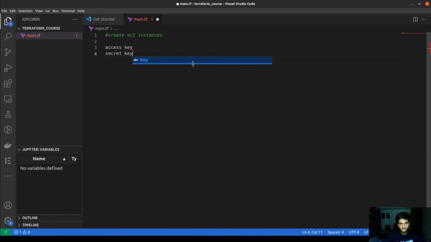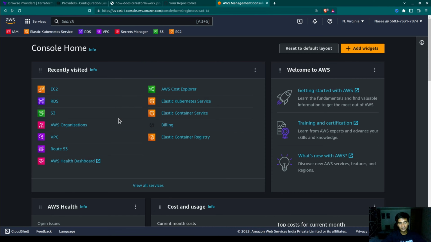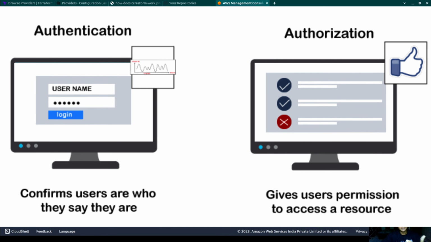Secret access key. Okay. So these are the two things we require. And then we can start working with AWS, or we can log into AWS. We also need to have a user which has access to the particular services we are trying to create using Terraform. If this user does not have access to EC2, I cannot use the keys to create EC2 using Terraform. So make sure you have authentication and authorization done.